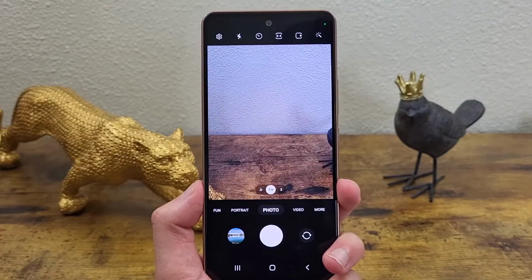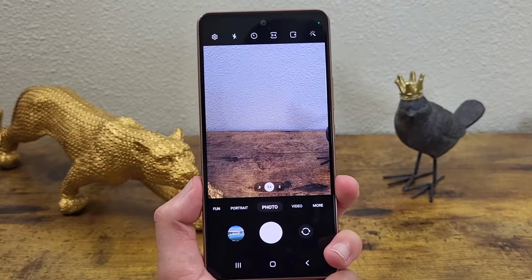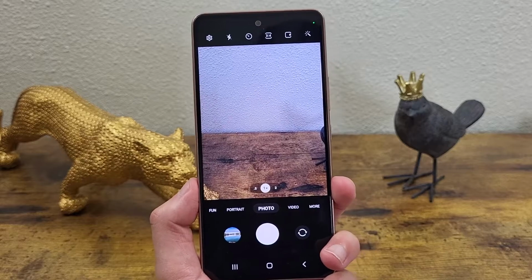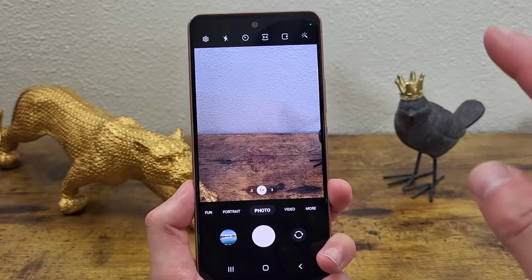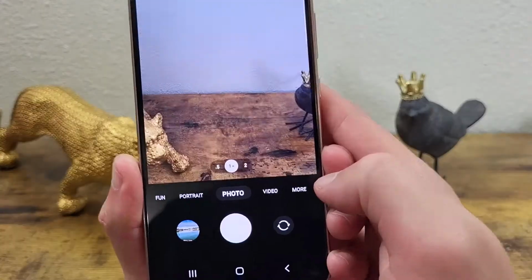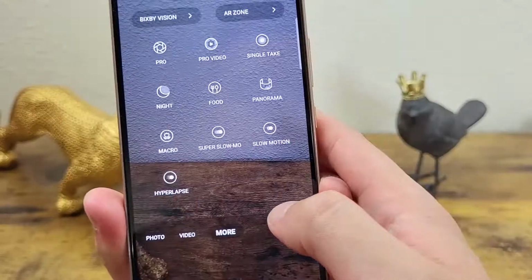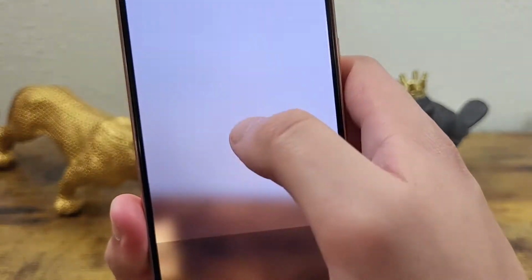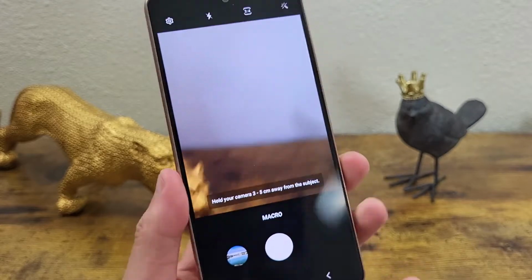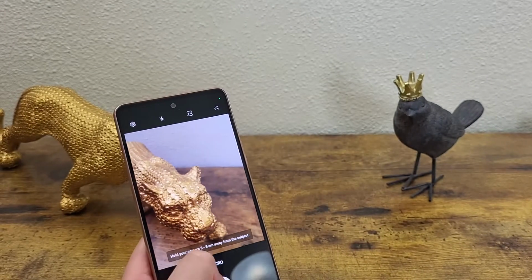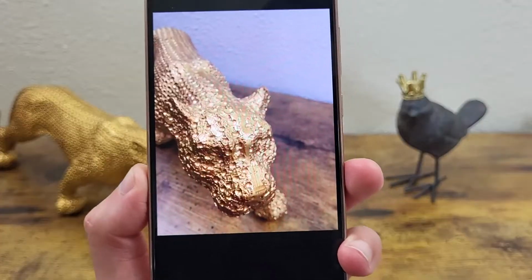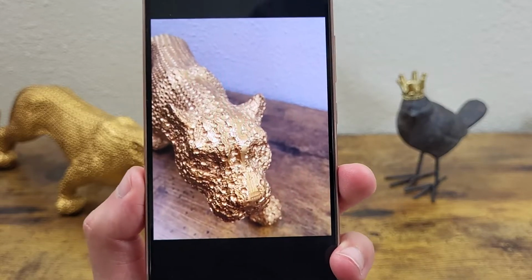The next thing I'm going to show you is how to use the macro camera. This is the complete opposite of an ultrawide camera. Instead of getting a really wide angle, we're getting a really close-up detailed image. So to do this, we're going to hit more, and macro mode is right here, select this. And now you can get those really nice close-up detailed images. So in certain situations, the macro camera can definitely be useful.